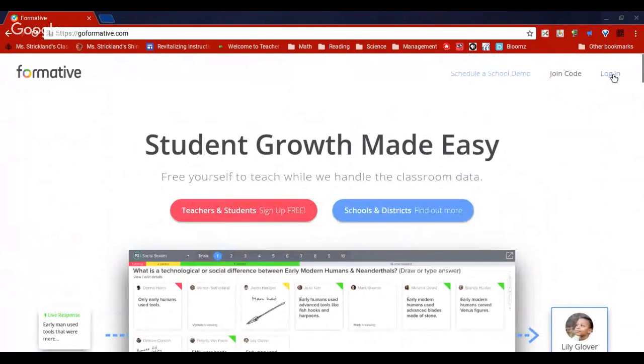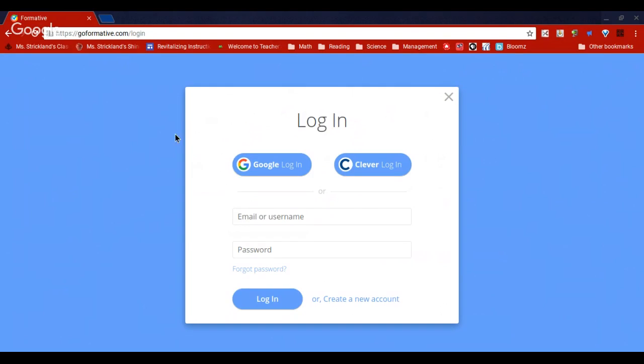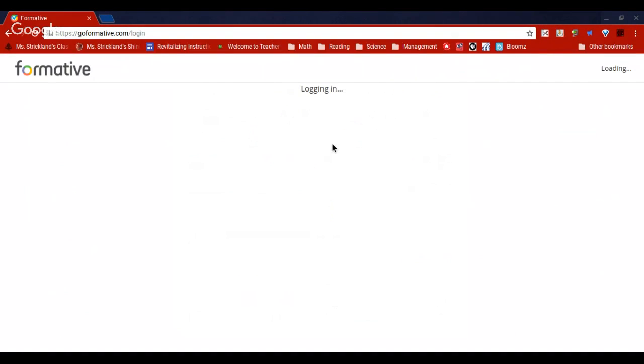So at the top, you can either press here, teachers or students sign up free, which is what you will do initially when you come to the website the first time. You can press login here. And here is where you'll log in. And I just log in with my Google login.